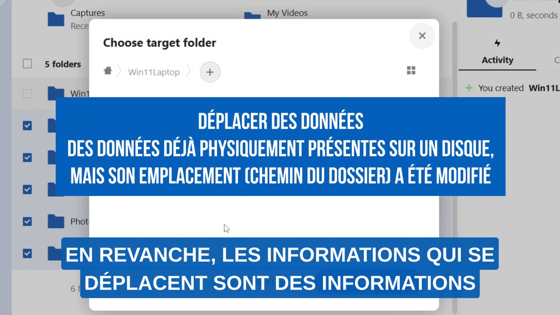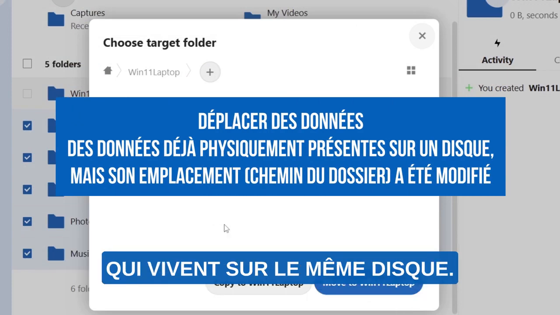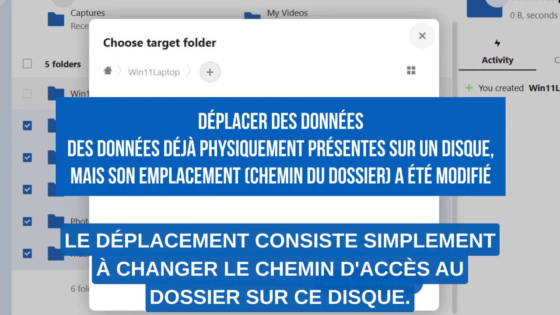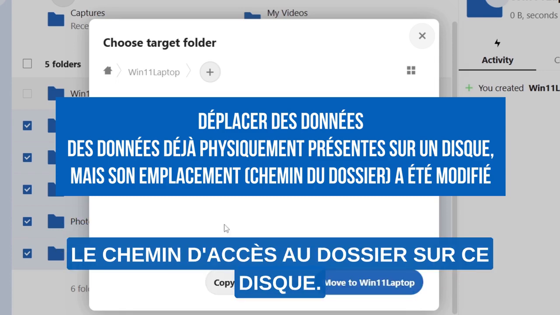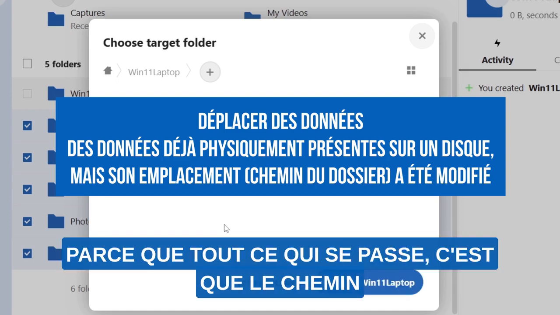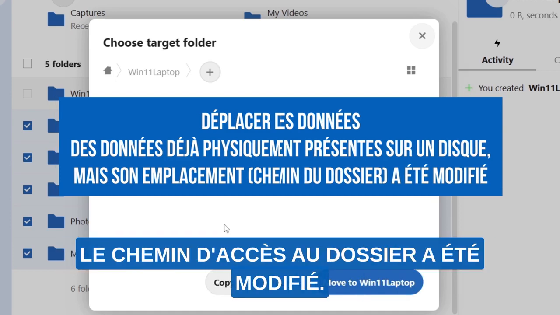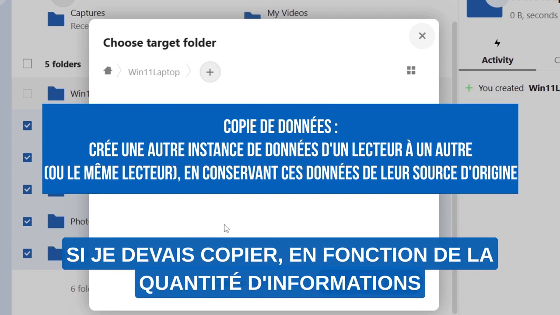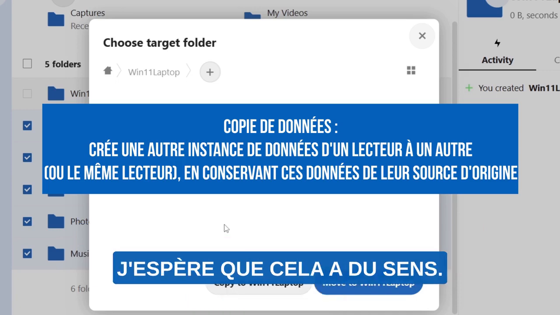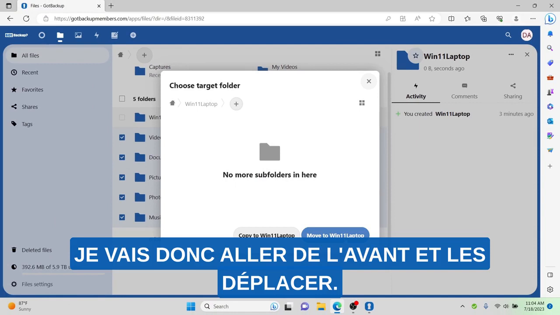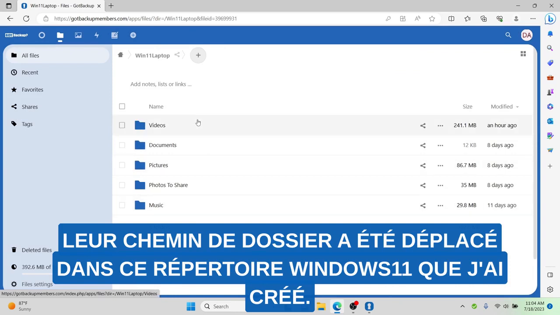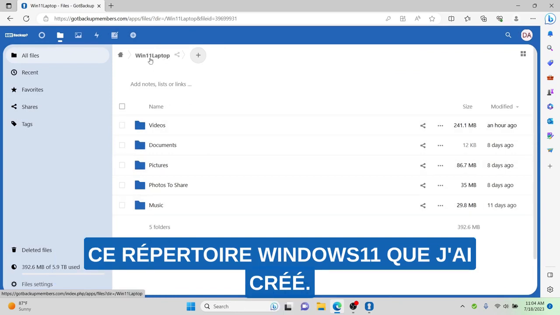Moving, on the other hand, is information that lives on the same drive. In this case, my GotBackup cloud. My information still lives on this drive. Moving is just basically changing the folder path within that drive. That's why if I move, it's going to be almost instantaneous, because all that's happening is the folder path has been changed. If I were to copy, depending on how much information you have, it could take a while because I am making a second instance. I hope that makes sense. So I'm going to go ahead and move them. And they're moved now. Their folder paths have been moved into this Windows 11 directory that I created.